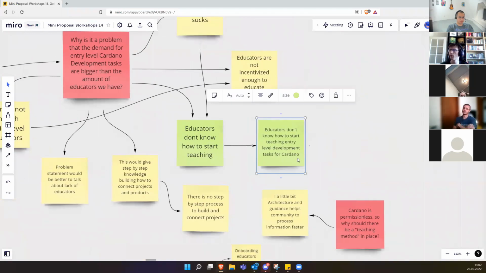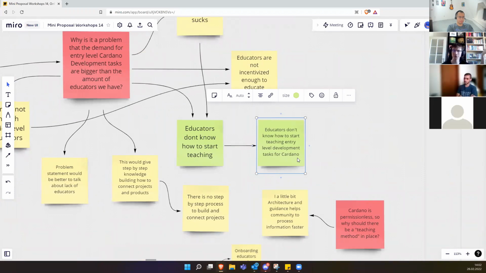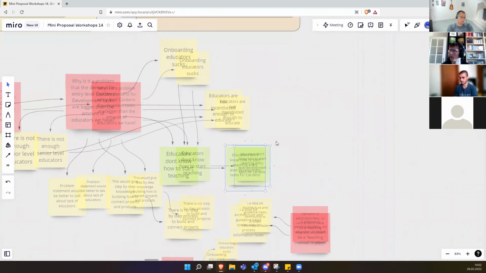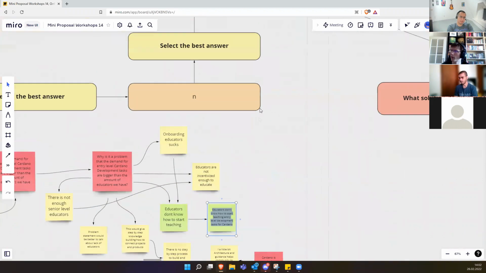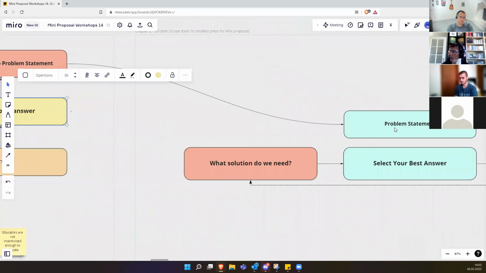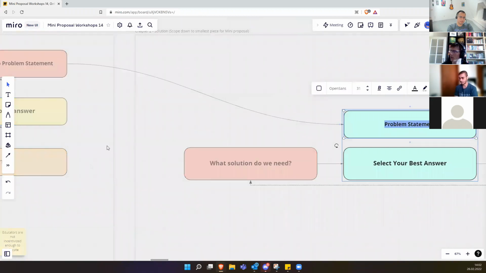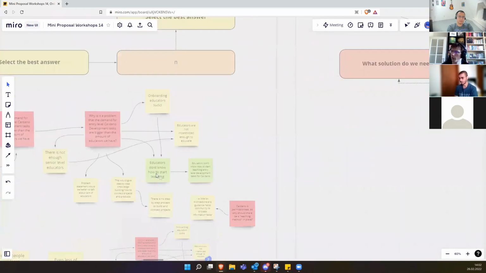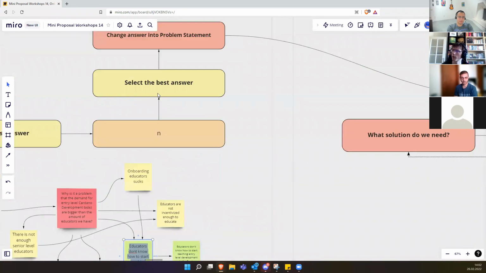It does go back. Right. But what happened here is we did scope down. So it goes back to what you just said, but we can keep it scoped down. That's fine. All right, let's go with this and change the answer into the problem statement. Actually, I already did. So the best style selection was that.